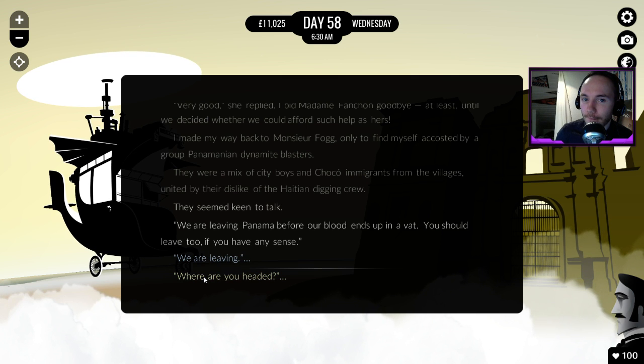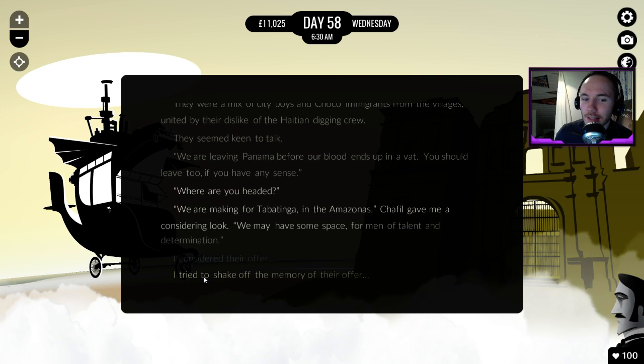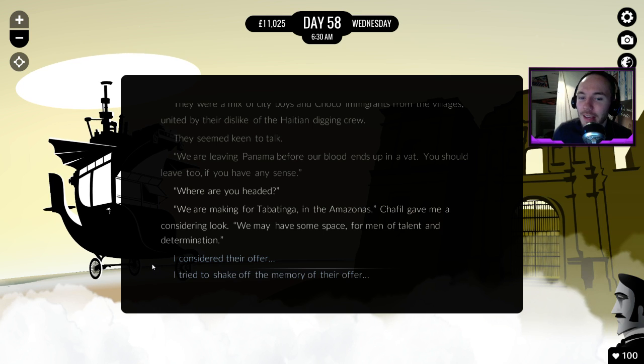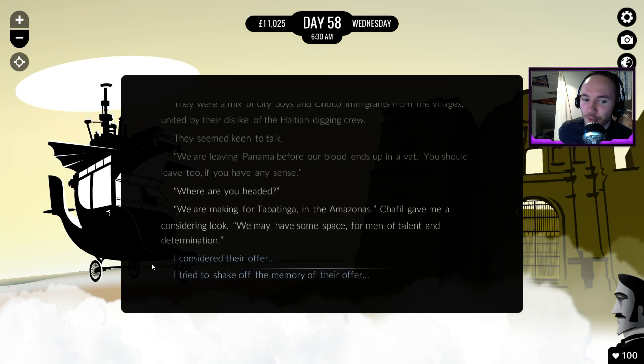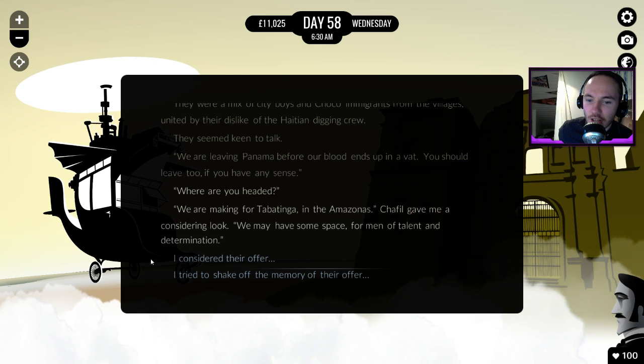Might ask where they're headed. It might open up a different route. Where are you headed? We are making for Tabatinga in the Amazonas. We may have some space for men of talent and determination.